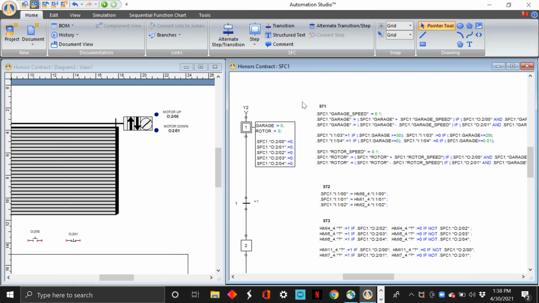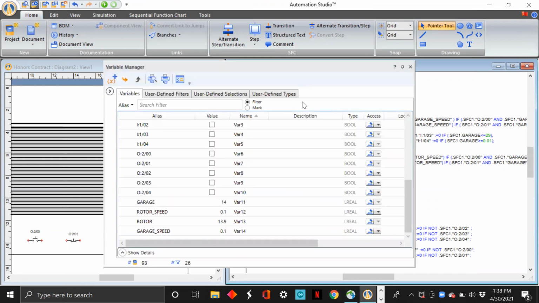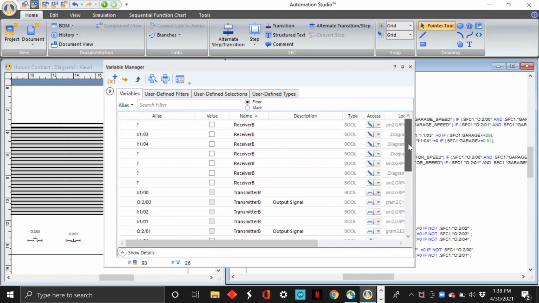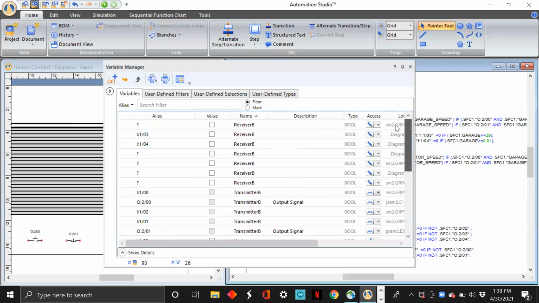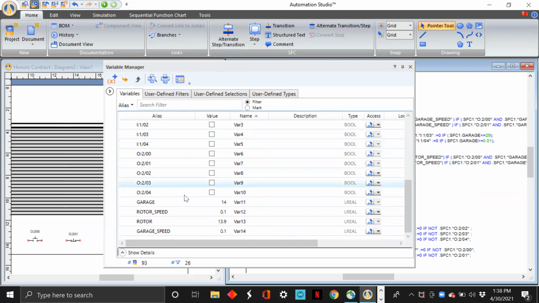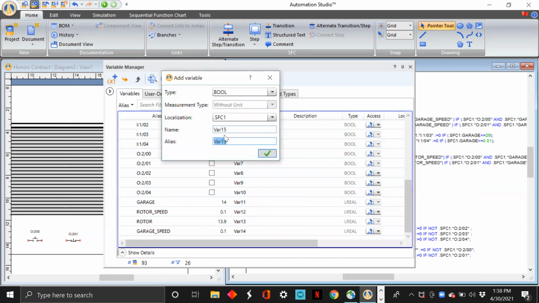But we hit F12, and F12 will bring you to the variable manager. And that is basically where you have all of the variables, right? So usually you will not have any of these. And so what you want to do is you want to add your variables. So you go here, add variable, and say I want to do the garage, right? So I will name it garage.